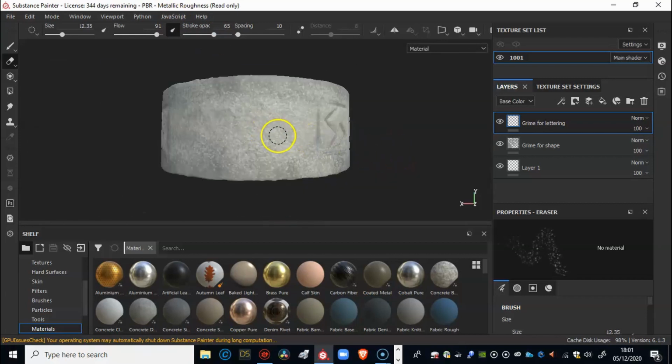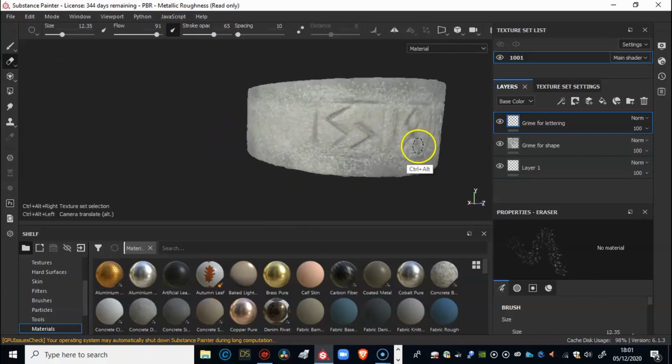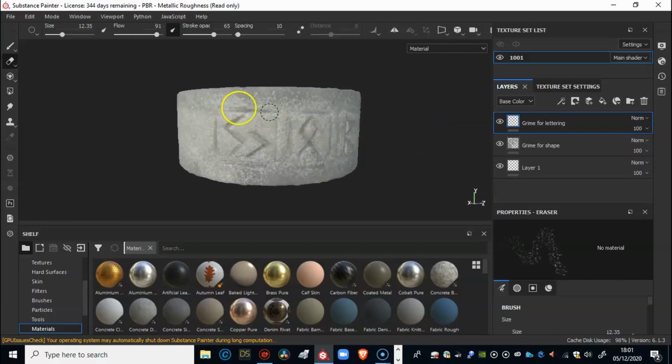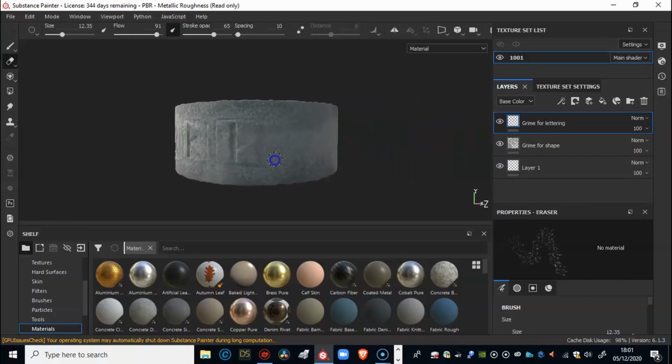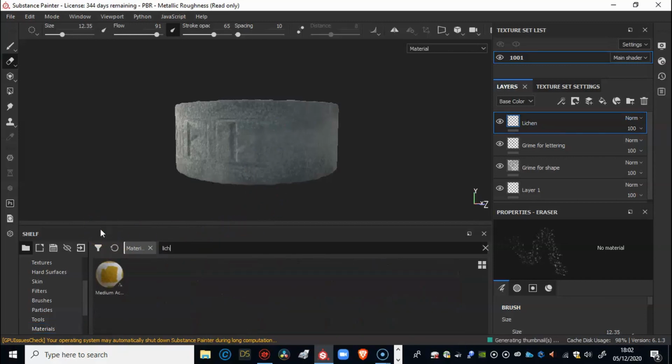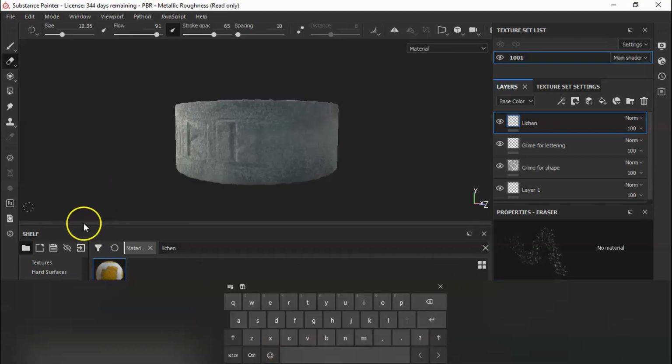I'm just going to hit F to get it a bit more central, because sometimes it can get a bit stuck. Right, so something like that I think is all right. And then the last bit, I'm going to create another layer for this, which is going to be the lichen, however you pronounce it. And it does have this in the material, so if I type in lichen, it's got that variety that's like yellow. So I'm going to select that.